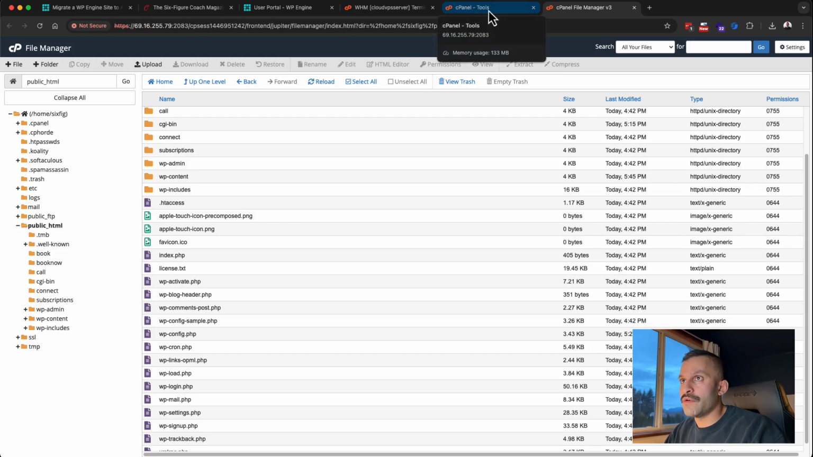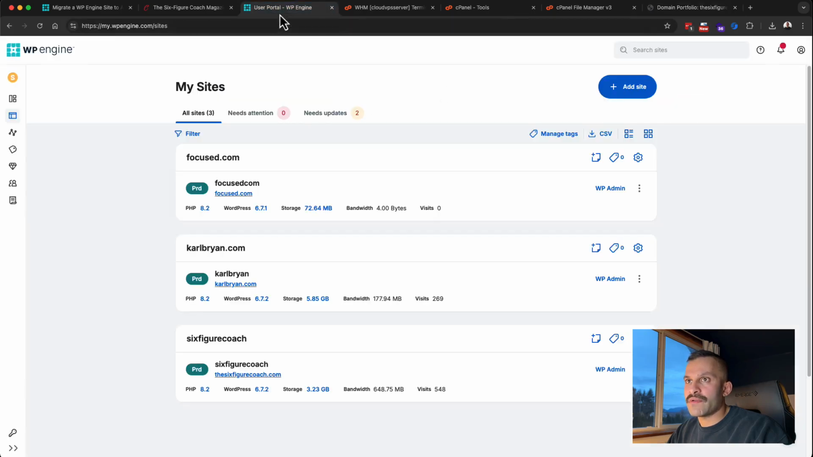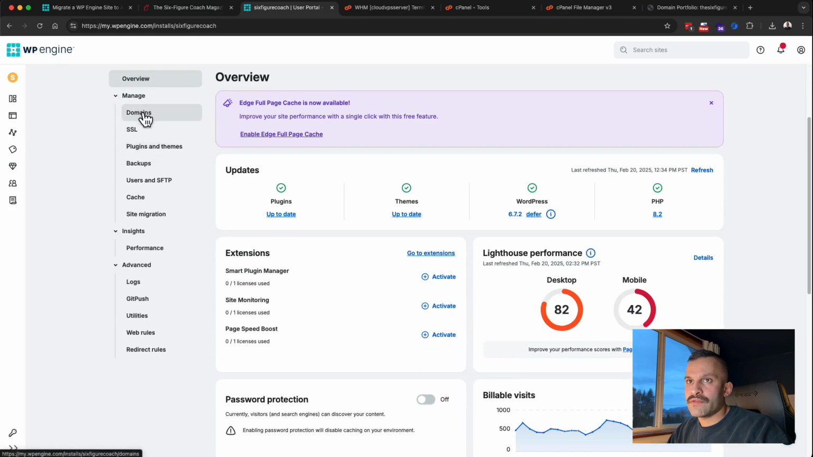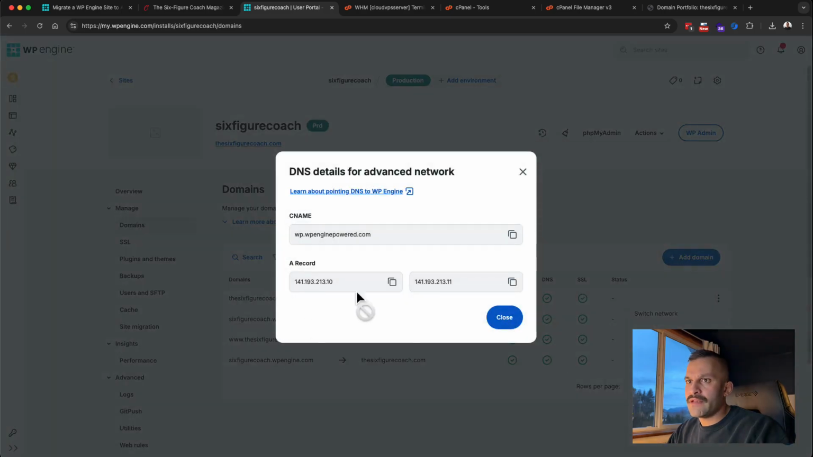the new host. At this point, we need to update our DNS settings. We need to point our domain over to the new web host, which is currently pointing over to WP Engine. Here I am in my DNS settings for my domain, but first I'll head back over to WP Engine and click on the website title here. I will scroll down to domains. The three dots beside the primary domain I'll click on, and I will choose View DNS Details. You'll see that these are the records that I should have set currently, but we need to update these.